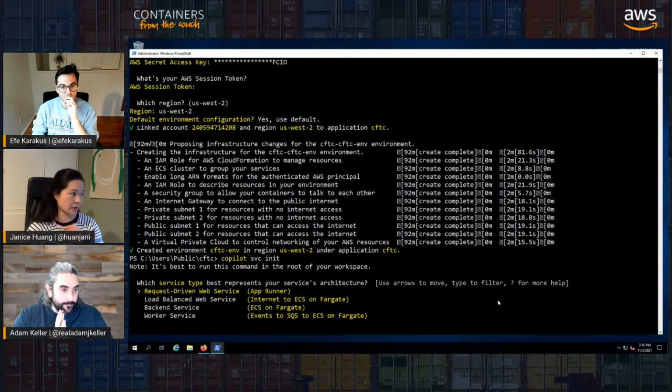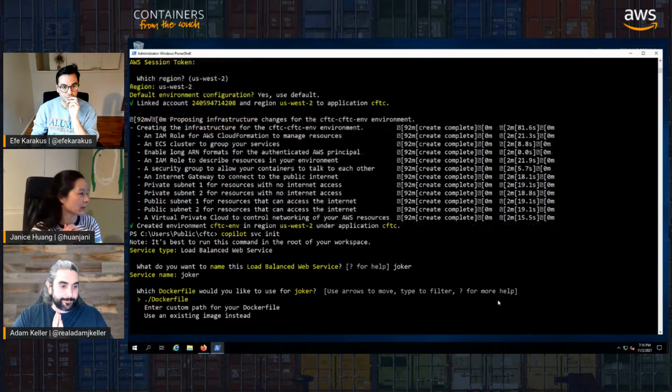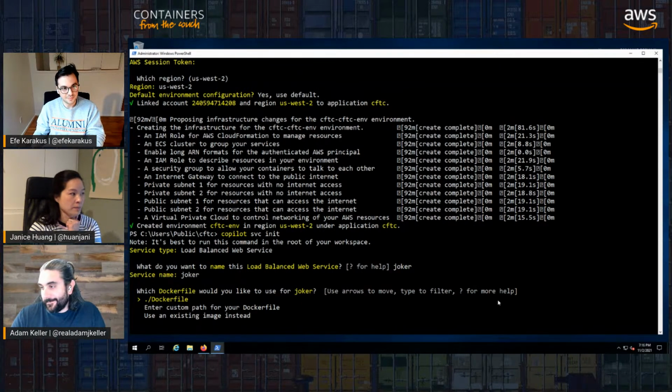So like I said earlier, it's a load balanced web service that we're creating that will have access to the internet, or it's internet facing. We're gonna sneak peek into what this is, but we're gonna call it Joker. And so here, Copilot looked all around and found our Docker file. So yes, we would like to use this.